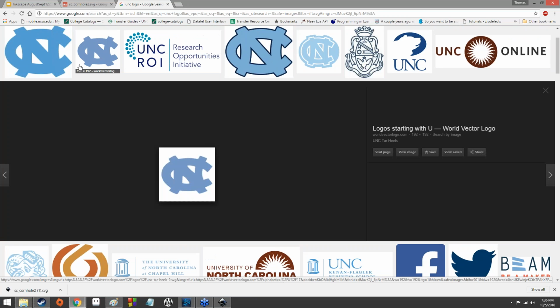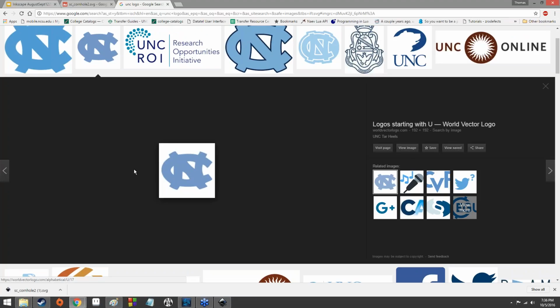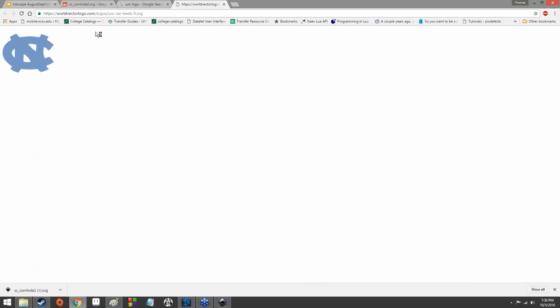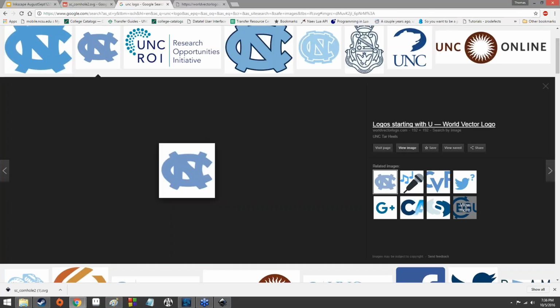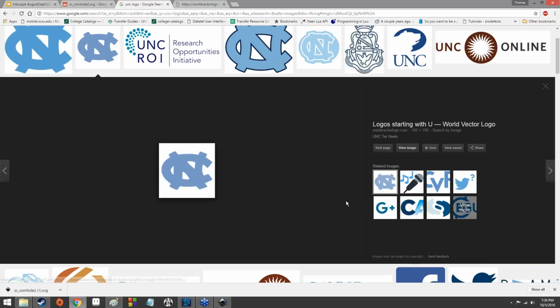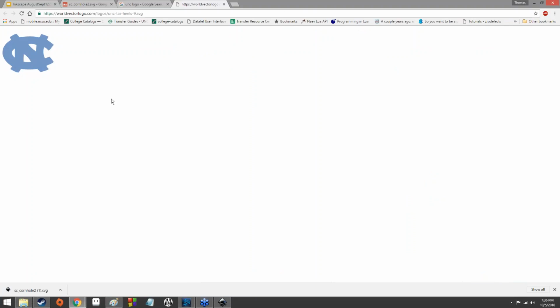I'm gonna select, go with this one, and we can verify when I clicked on View Image and it opened up in its own separate tab that it is an SVG file by looking at the file name up here, UNCTarHeels9.svg. Again, you're going to want to make sure that you have the rights to use an image in general. I'm going to right-click on this and select Save As so that I can download it to my computer.